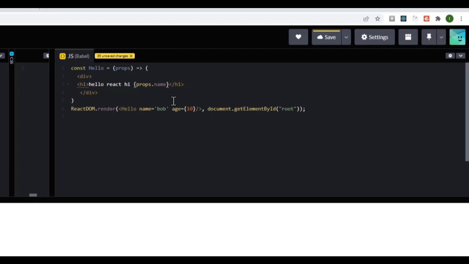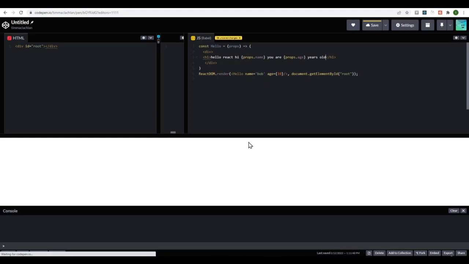So let's put that in, just like that. And when it refreshes, we can see that we get, hi Bob, you are 10 years old. So that's pretty cool, right? You can pass in all sorts of things using React, not just primitives like strings and booleans and integers, but we can also pass things like functions and even objects like a JSON object.